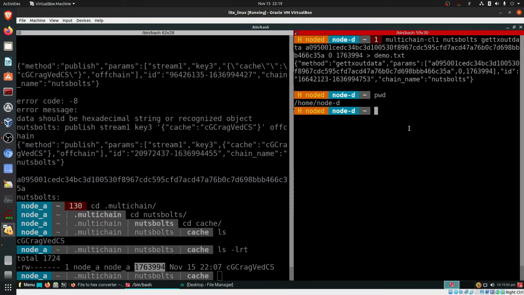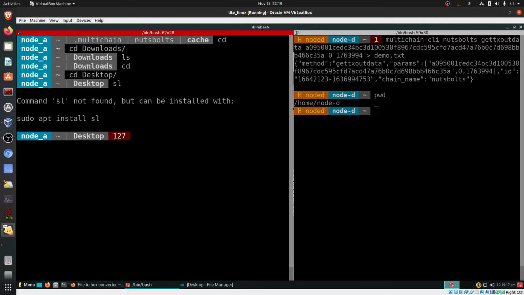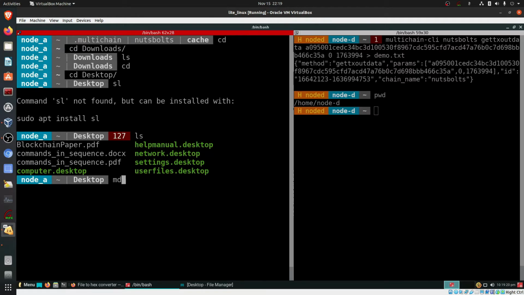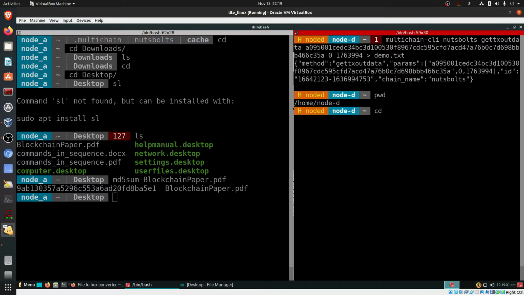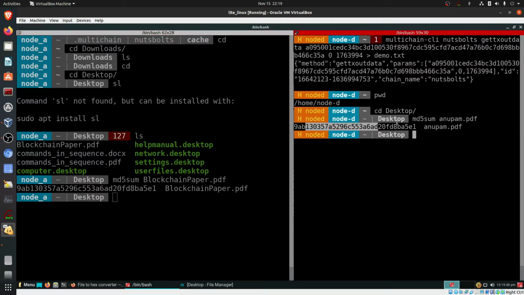We'll just convert, just check out there also. So I think it was in downloads. No, desktop. Yeah, blockchain. So md5sum block. So BA5E1, and again cd desktop, md5sum anupam.pdf. So here we see 9ab, 9ab. So we have shared a file on the blockchain, and we have checked the hashes also.